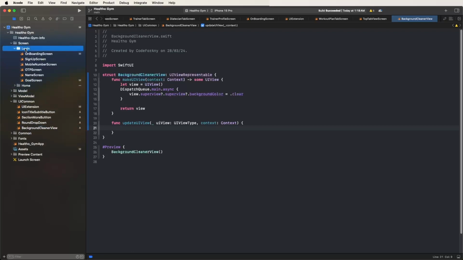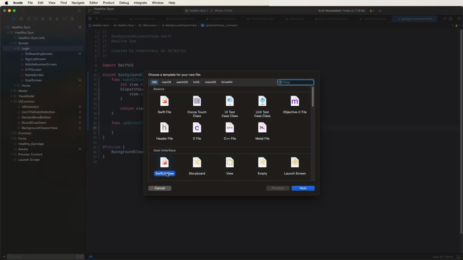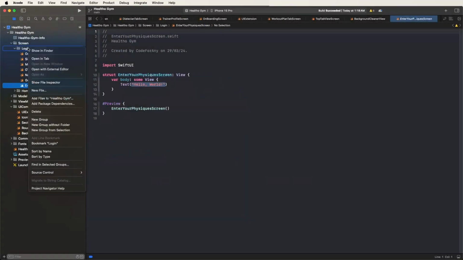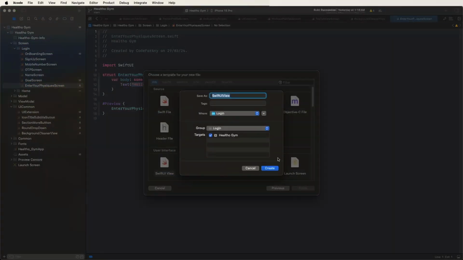login folder, and to create here the one by one needed, and select this here the Shift UI view and click on next, and now to give this here the enter your physics screen like this, create. Then another screen need to develop here, create here the new file and select here the Shift UI view, and to give this here the name select age screen.